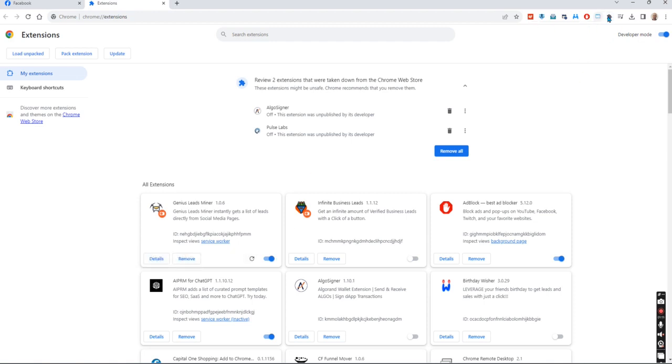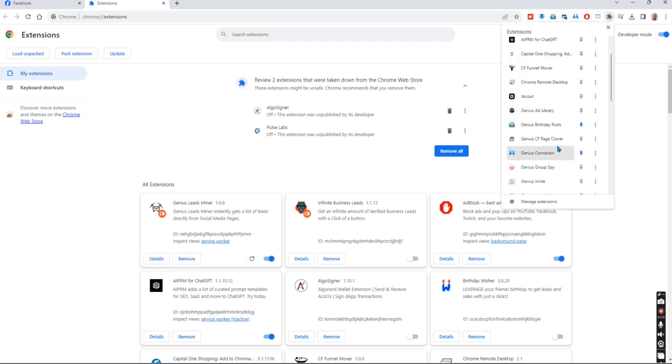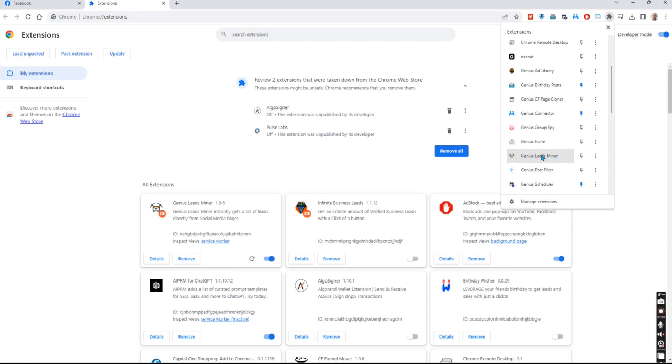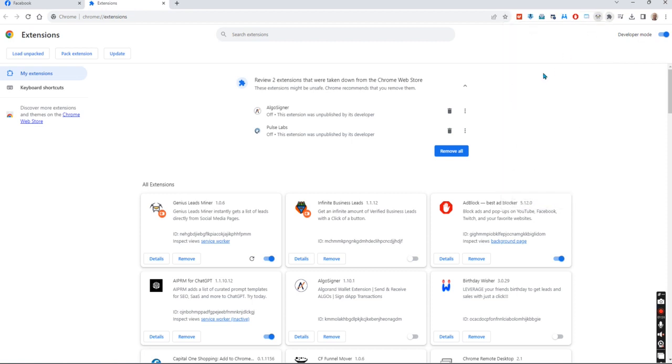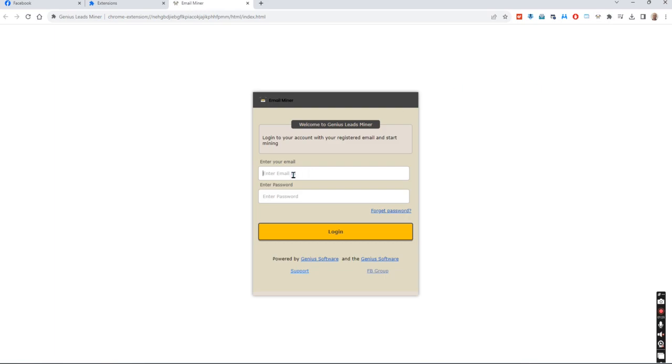And if you want to have it up in your task bar there all the time so you don't have to look around for it, you'll just click on that little puzzle piece there, go to Genius Leads Miner, and click on the pin. And from here, you click on it, log in with the email that you signed up for when you purchased this. So it'll be your email address and then the default password 123456 if you haven't changed it.